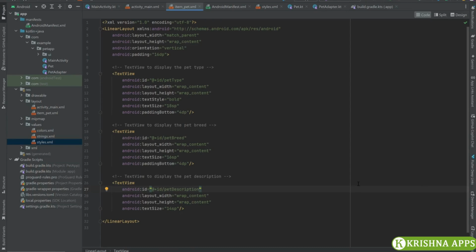Okay, next let's go over the item_pet XML. Right here at the top, we have the XML declaration, and also we have the linear layout. So here we just declare the defining version and encoding. The linear layout defines a linear layout, which is a view group that arranges its child views in a single column or row. Then we have XML namespace for Android attributes.